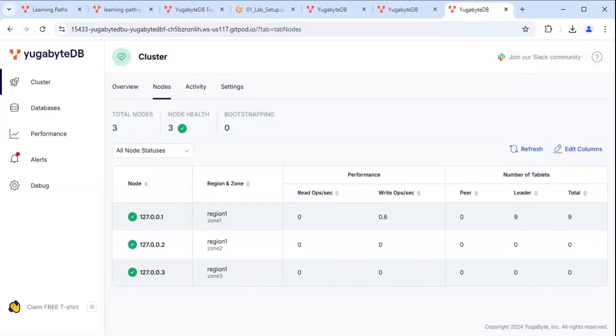So here on my screen, you can see that there is a YugabyteDB Managed cluster, and you can see that it is basically one local host, and we are using multiple hosts on one local machine. So one is 127.0.0.1, 2, and 3, and the configuration has been done in such a way that under one region it has zone 1, zone 2, and zone 3.